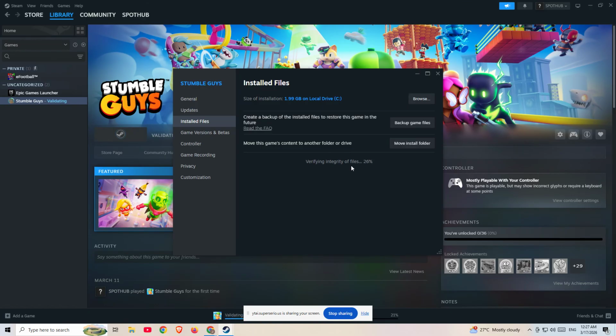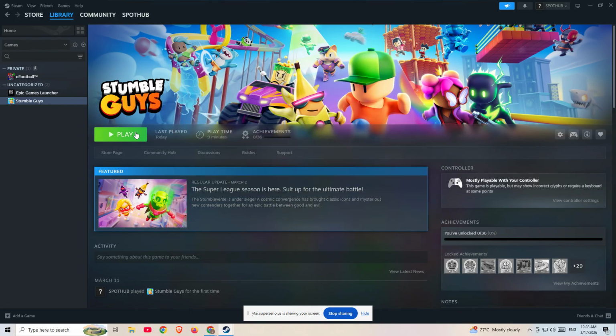Steam will now scan the game files and check if anything is missing or corrupted. If it finds any problems, it will automatically re-download and repair those files. This process may take a few minutes depending on the size of the game, but it can fix many launch-related errors. Once the verification finishes, close the window and try launching the game again. In most cases, the error should now be resolved and the game should start normally.